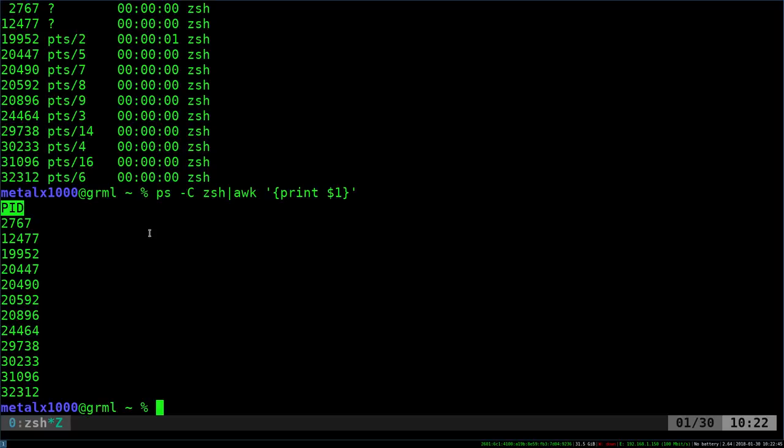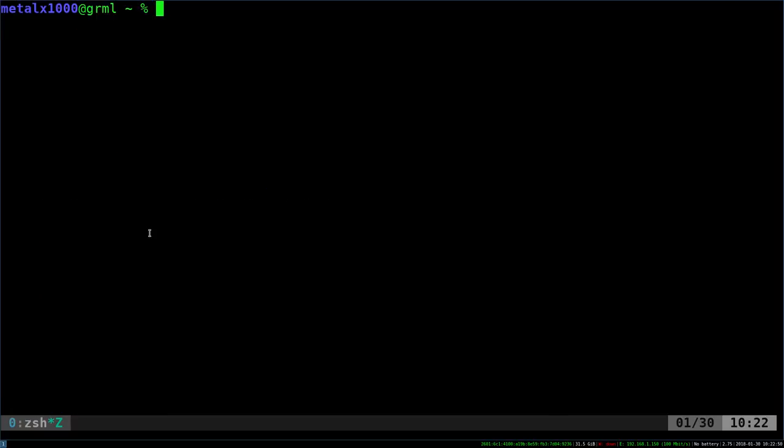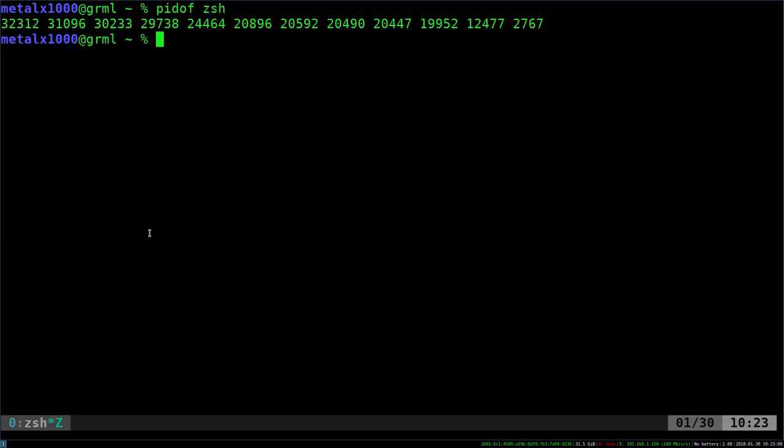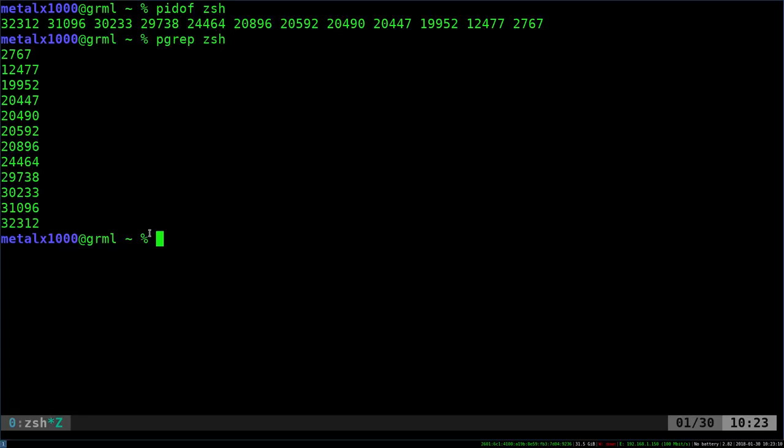But I'm going to show you two other ways that actually work a little bit better. One, and this is the simplest to remember, is pidof. So it will give you the PID of, and I can say zsh here, and it just gives us all the process IDs for the zsh processes. Another one is pgrep. I can say pgrep zsh. And it basically gives you the same output, not necessarily in the same order, it looks reversed.